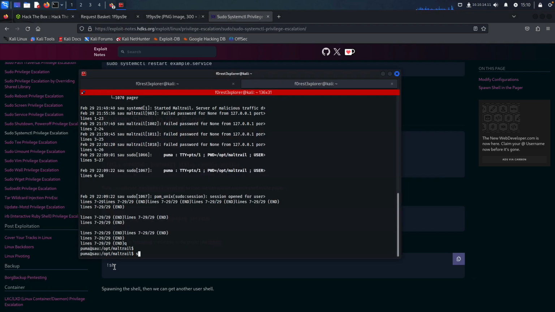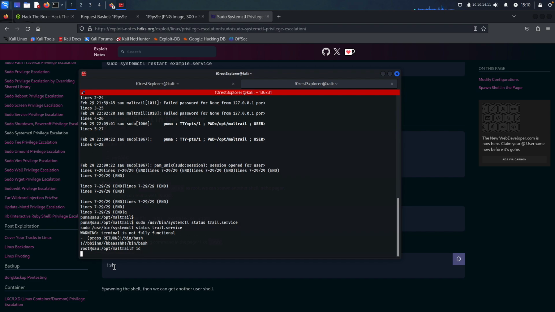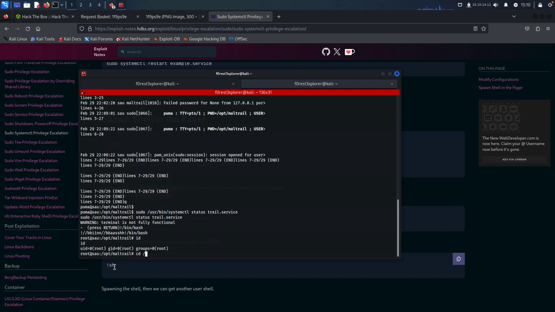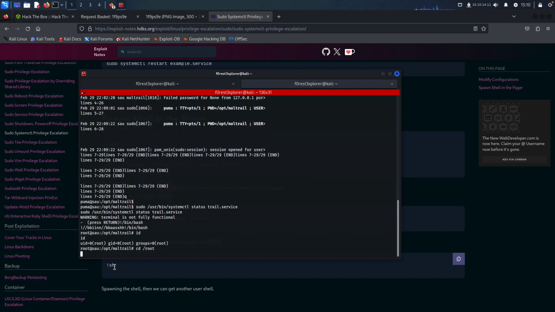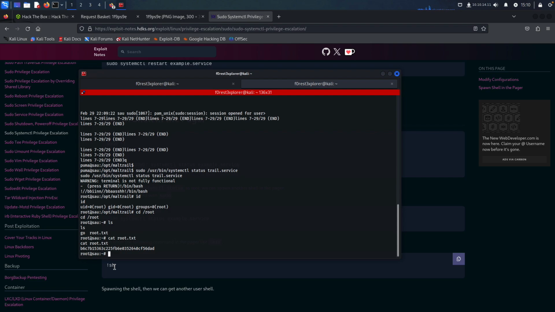Let's run our command again. So sudo, and then we should just be able to hit that, and let's try like bin bash. And we have root. So let's go into our root directory here and cat our flag. And that is the box. Hope you enjoyed, and I'll see you next time.